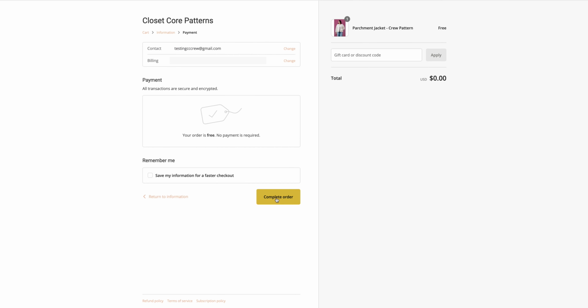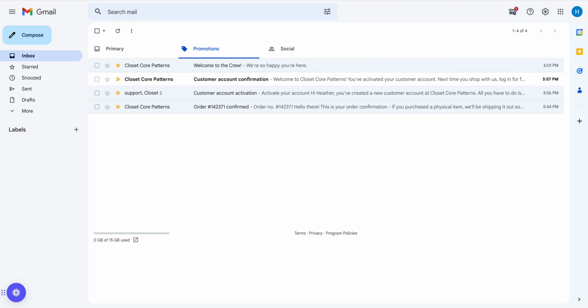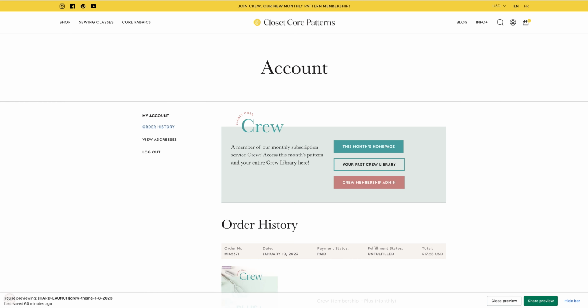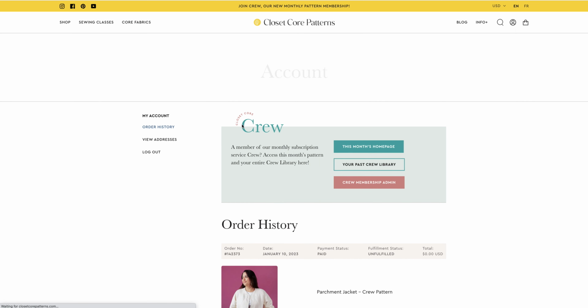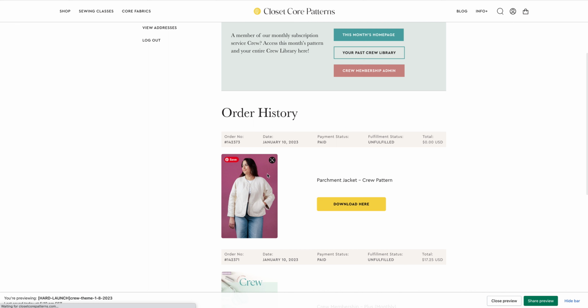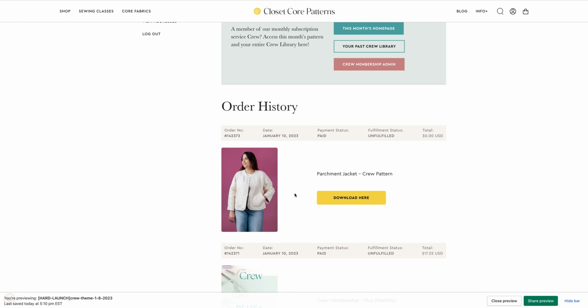And what this does is add this to your customer account essentially. If I go back to my account now, if I refresh because I've added that to my cart, this pattern now shows up in my order history. So even if I go and unsubscribe to Crew later on, because I've downloaded that pattern, it now lives in my account history. And so I can go download that pattern at a later date.